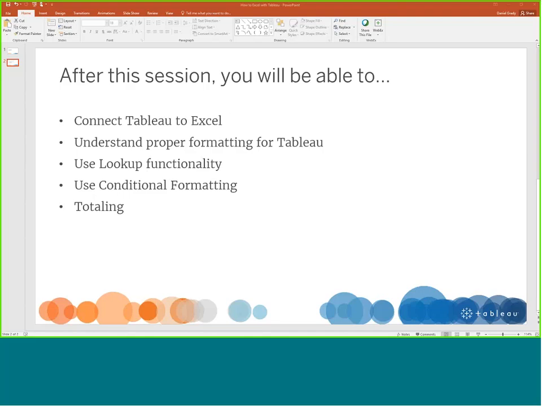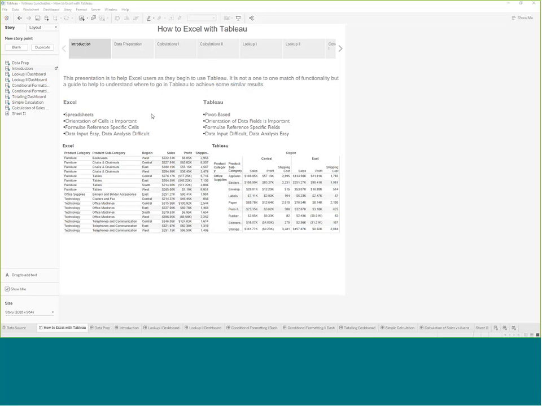And so after this session, you'll be able to connect to Tableau from an Excel file, pretty standard. We'll talk about formatting. This is really key. We'll use a lookup functionality, which is a very commonly used and very effective way to use Tableau in a way that seems familiar to Excel. We'll talk about formatting conditionally, so basically color formatting, and then we'll talk about totaling, and a few things in between. But with that being said, I wanted to just give a quick overview.